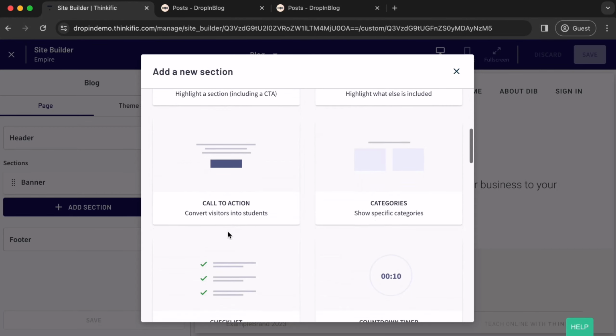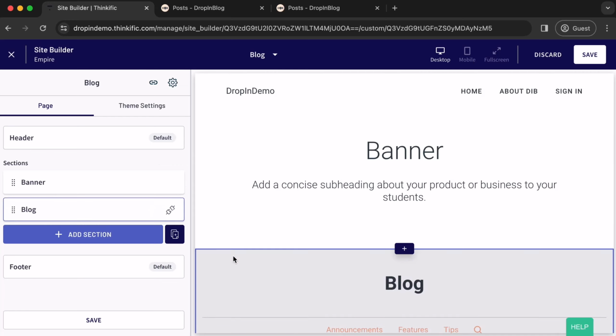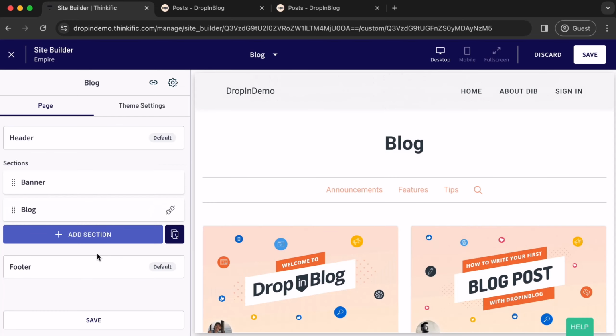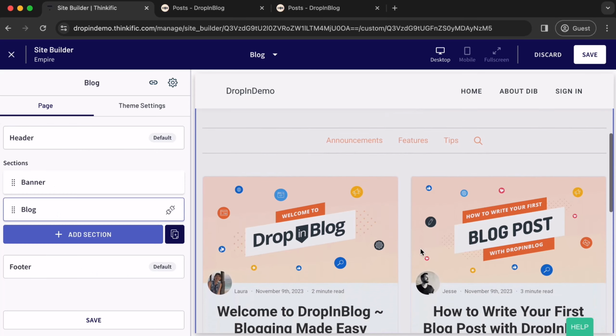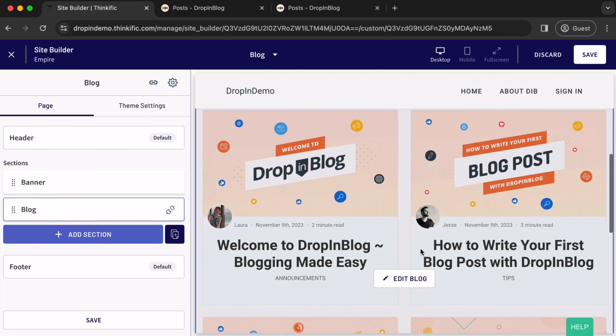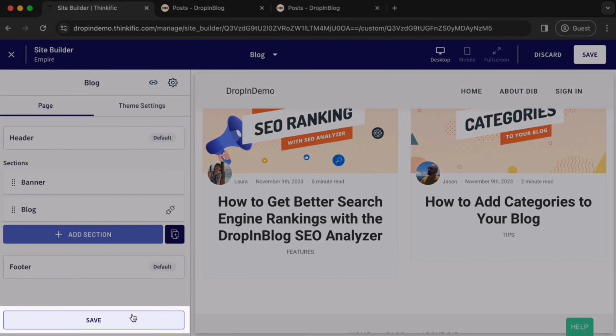Scroll down until you see the DropInBlog section, and under DropInBlog, click Blog. Your page will appear under Sections, and on the preview on the right, you'll see that all of your posts from DropInBlog will be pulled over to your new blog page. Then hit Save.